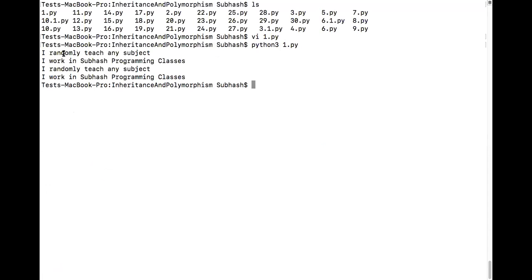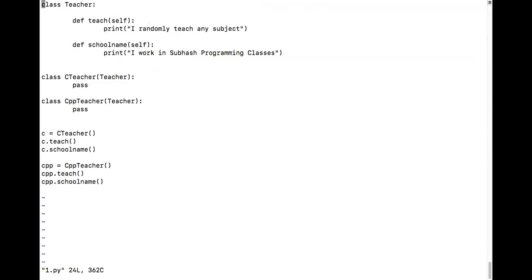It says, I randomly teach any subject. I work in Subhash programming classes. So this is told by which object? C teacher is a class, Kirtana. The object is C. So this is told by which object? It is told by the CPP teacher class object. Now I asked you a question. What if I remove this teacher from here? What does it mean?